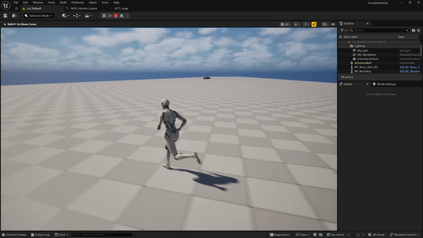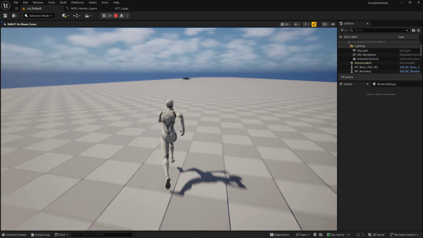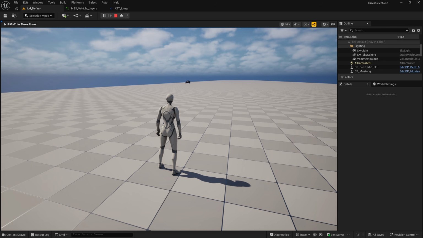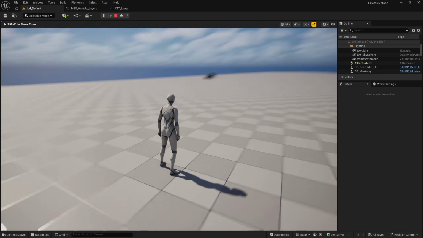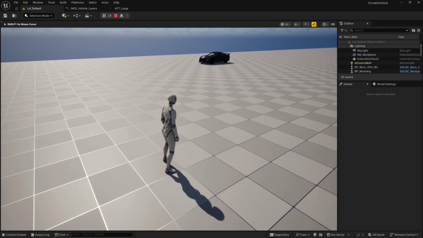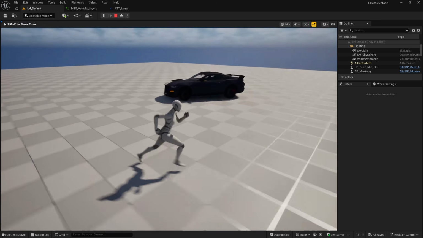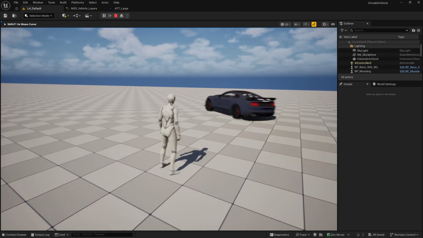Keep in mind that these values aren't exact or universal. They are simply the settings that sound good to me. Treat them as a starting point and adjust them based on your vehicle, engine sound, and scene. Alright, this is good so far.